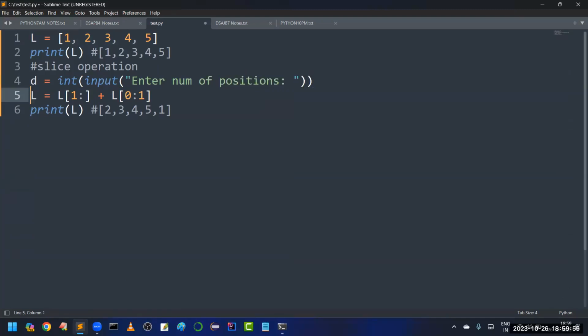Sir, what do we have to do? L of, in the place of 1, I take D. D colon, from that location till the end. And 0, no need to take 0, starting by default 0 will be there. So L of D colon till end plus L of beginning to D. That's all.